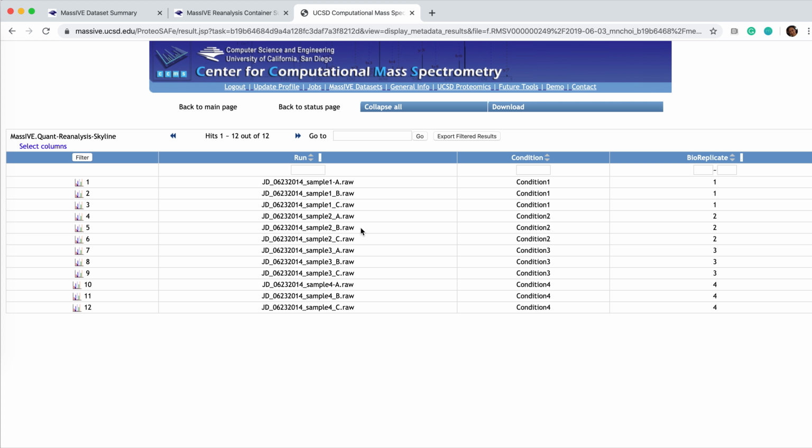So this CSV file has a run column. There are a total of 12 runs, and it shows the corresponding condition and biological replicate information. So I just want to show some options. Now we have only 12 runs, but if you have a really long list, you may want to check any run or biological replicate for certain conditions.